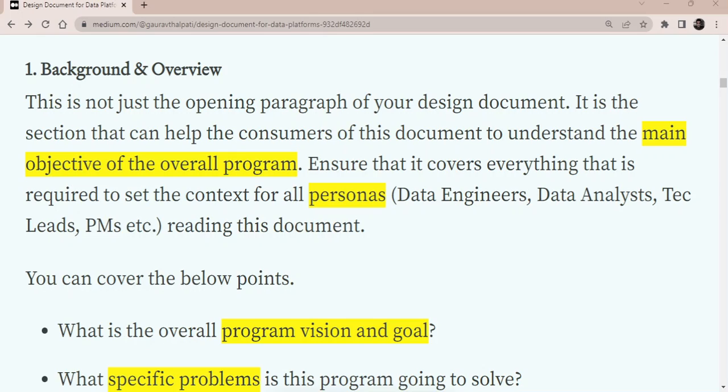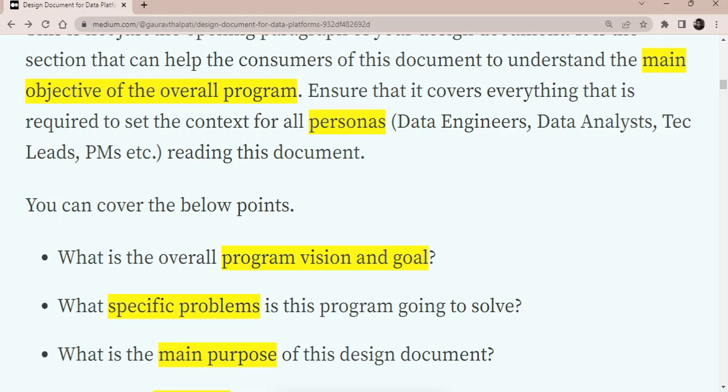The very first section, the introduction, background, and overview section, will help them to understand the overall objective of the program. So ensure that you have this section, and you can write about the overall vision of the program. Why this program has been started, whether it's a data migration program or a data modernization program. So clearly define what is the overall program vision and the goal.